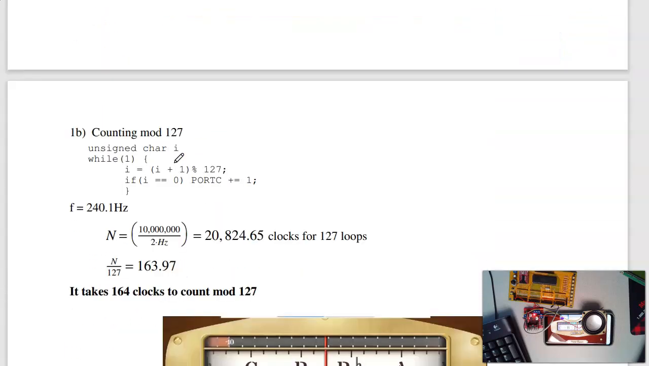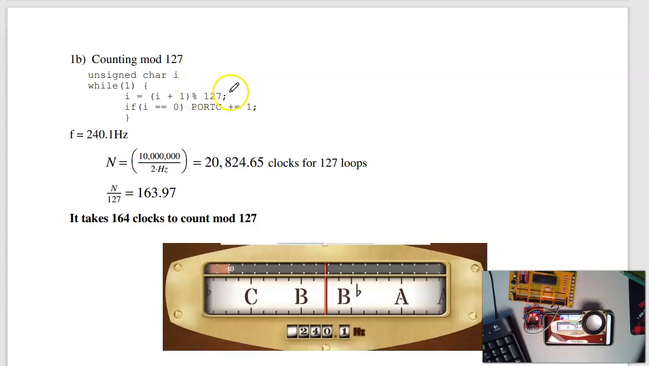Now if instead I count mod 127, same procedure, I get 240 hertz. In terms of clocks, 20,000 clocks for the whole loop, divided by 127 loops per toggle, 163.97. Takes about 164 clocks to count mod 127.